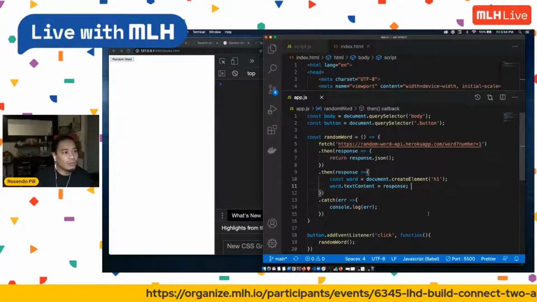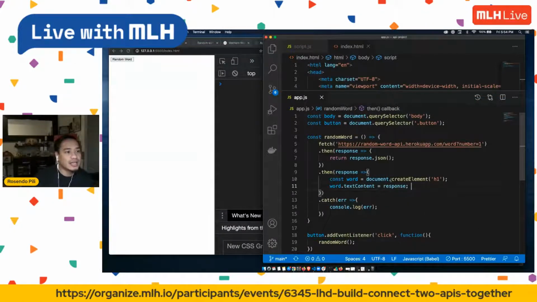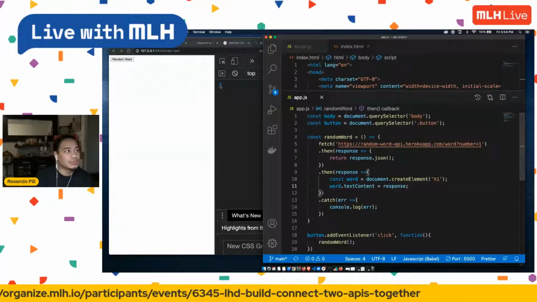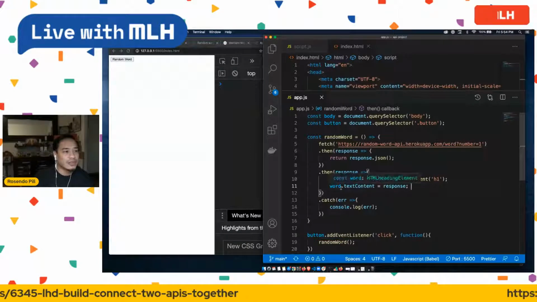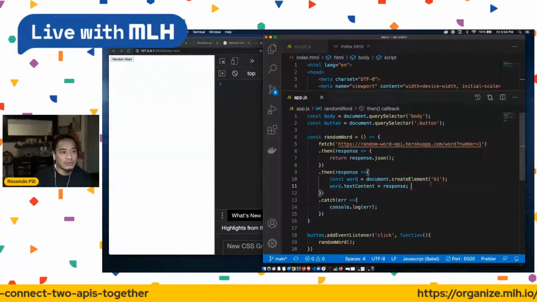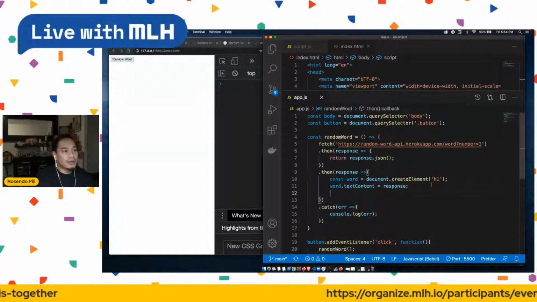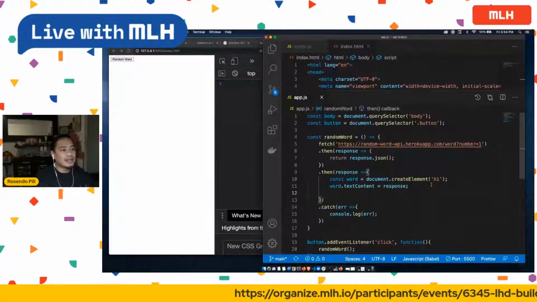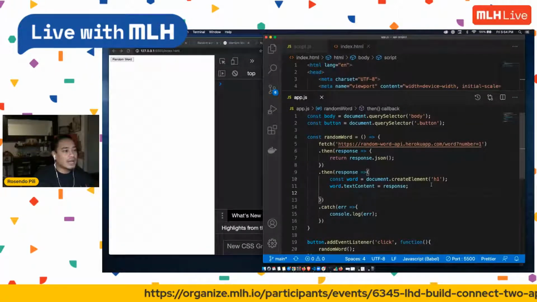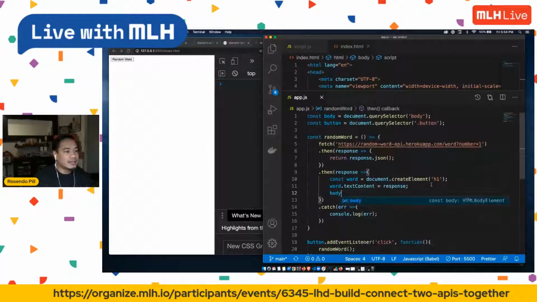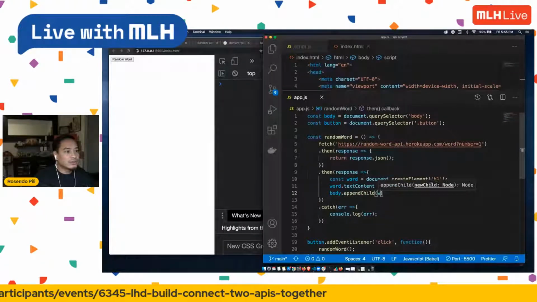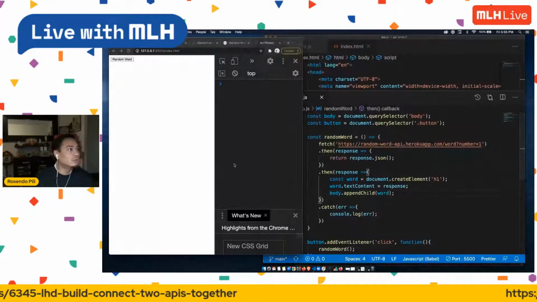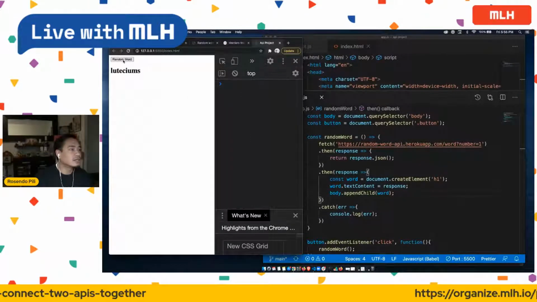And what this should do is take the response that we're getting, which is the random word, whenever I click this button, and it's going to assign it to the text content of the new h1 element that we're creating with this variable. And then I am going to take that word and append it to the body. So there you go. Boom. Let's see what happens. Awesome.